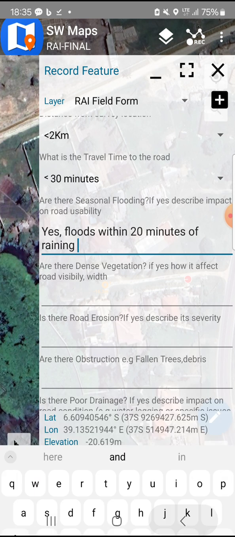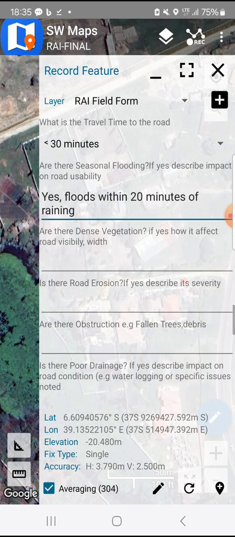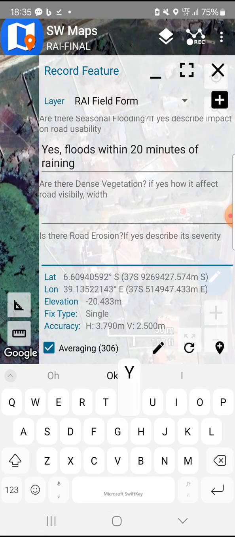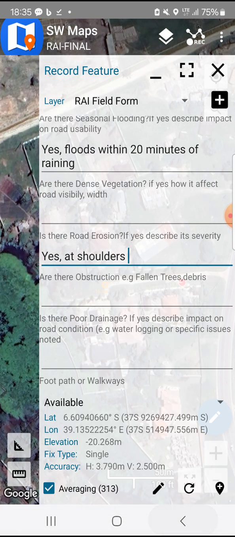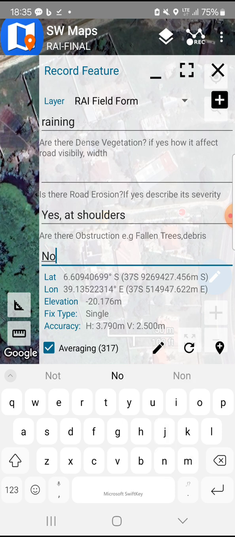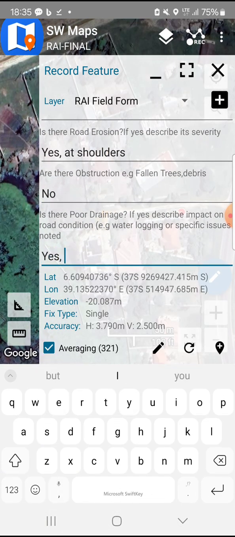You see? Are there dense vegetation? If yes, you explain; if there is none, you can leave it. So it's text data, you explain. Is there road erosion? Yes. Where? You explain, at shoulders, for instance. Okay. Are there obstructions, fallen trees? No fallen trees. Is there poor drainage? Yes. It normally has water ponding.